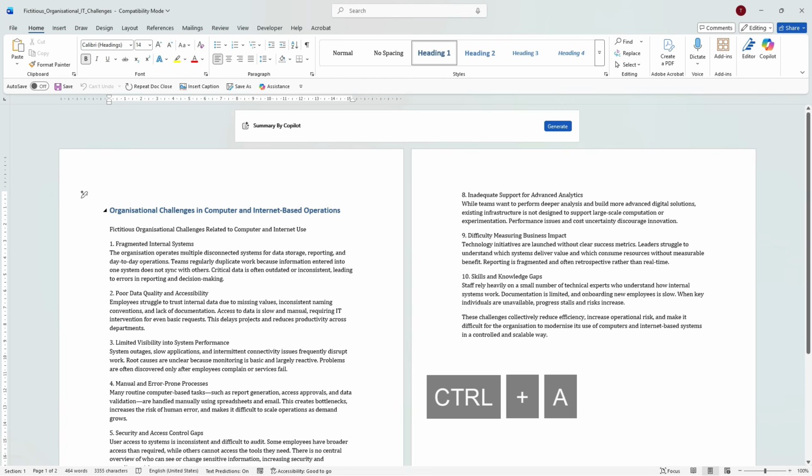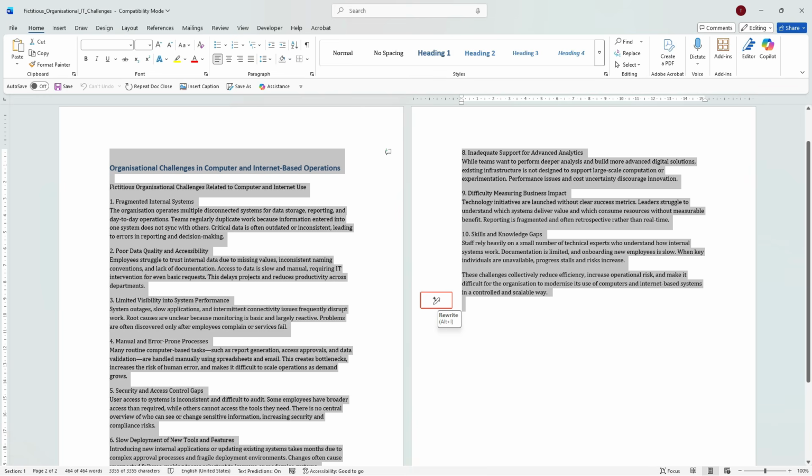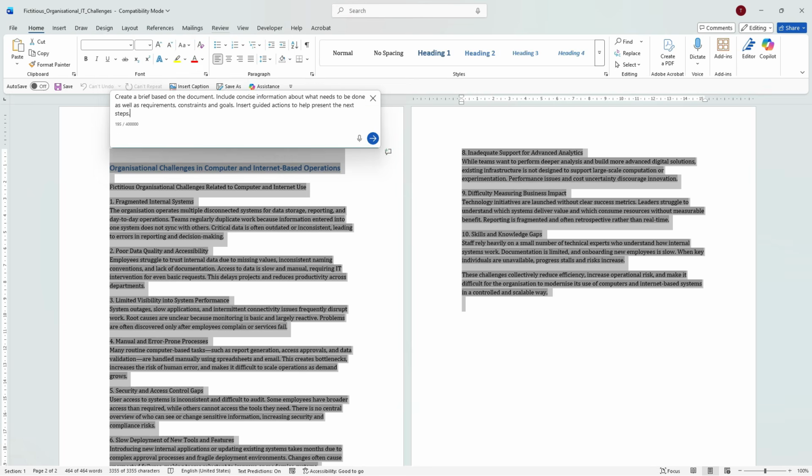This time, I'm going to hold down the Control key on the keyboard and press A, and then I'll select the Rewrite Copilot button. This will open up the following menu items, and I'm going to describe what I'd like Copilot to do. Here's the prompt: create a brief based on the document, include concise information about what needs to be done, as well as requirements, constraints, and goals. Insert guided actions to help present the next steps, and include details about the AI High-Powered Hub service. Press return on your keyboard or select the blue send button.